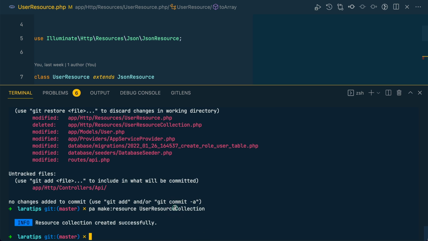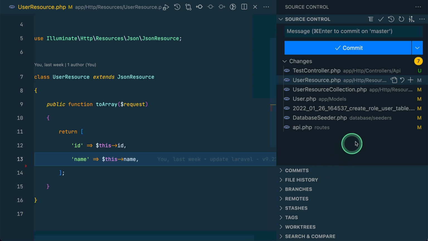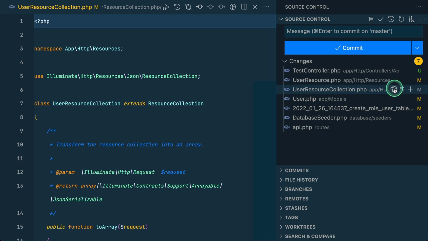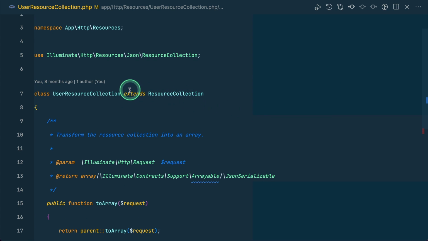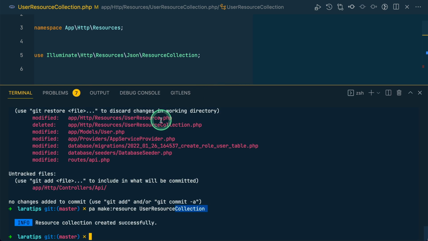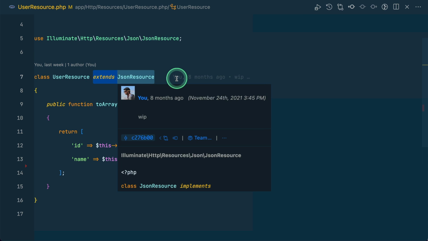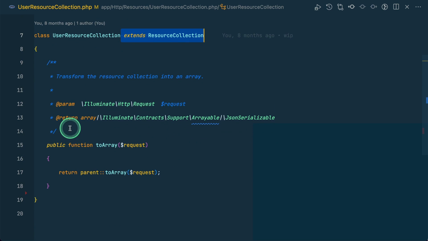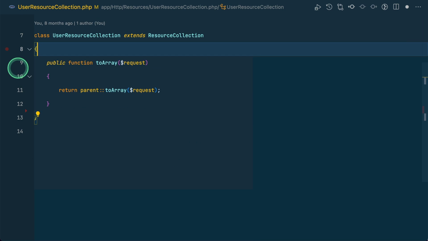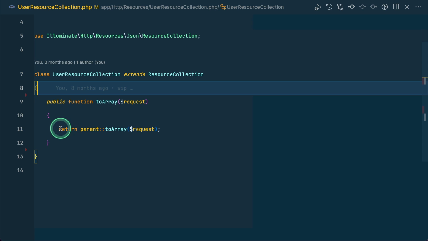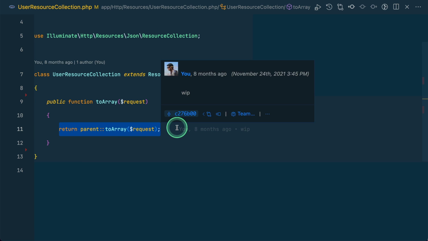If there is a named collection over here, then Laravel will automatically extend this UserResourceCollection with a different class, I mean. So let me show you over here. If I go here, you can see it extends the ResourceCollection. But if you see here, the other one extends only JsonResource. That's the difference, okay? Now let me just remove this thing from here. And you can see here it is returning parent toArray.